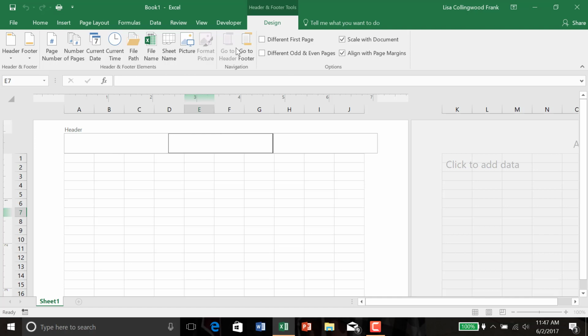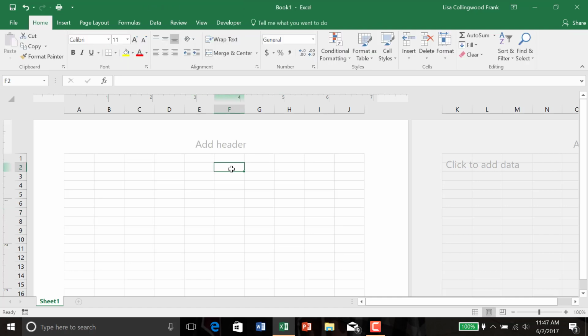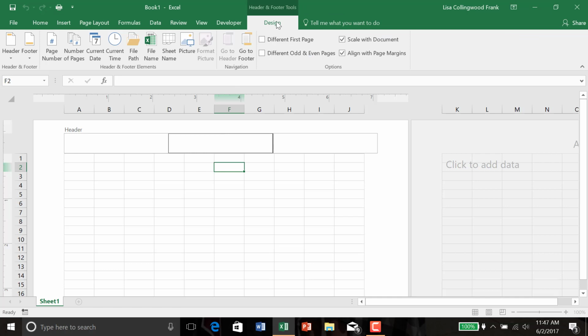On the top, I now have a ribbon that is specific for headers and footers. It's contextual, so if I click away from my header and footer, the ribbon no longer appears. However, when I click back in the header, those tools come back. So for my watermark, I'm going to click the option for picture.